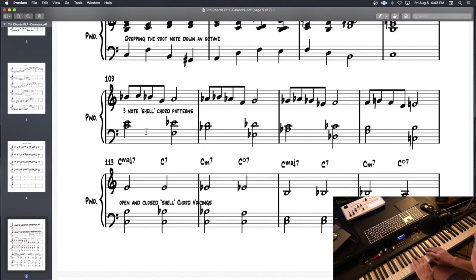Right? So if I were to just play the downbeat of each, or beat one and beat three, I would get this. And then I'm just doing a little melodic pattern to get from this note to this note.